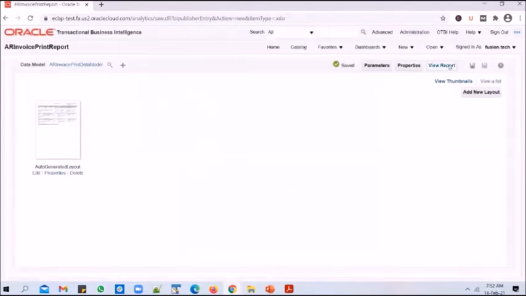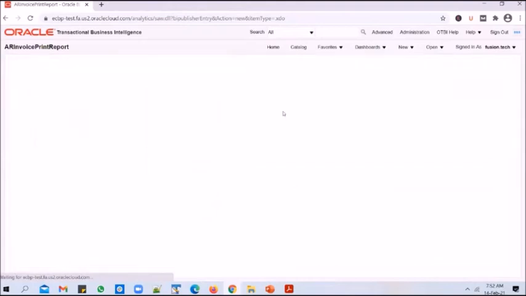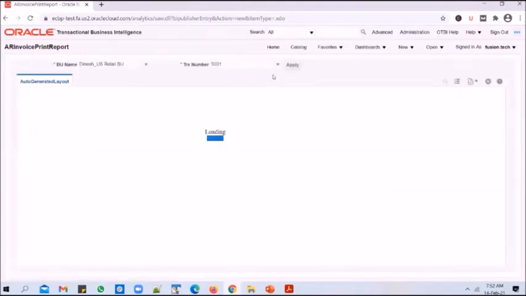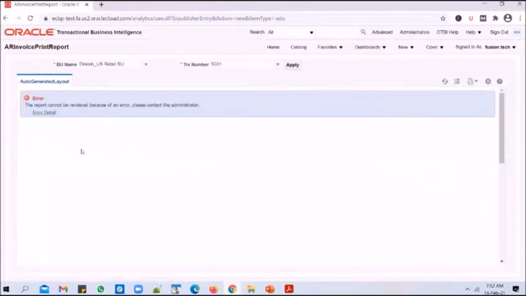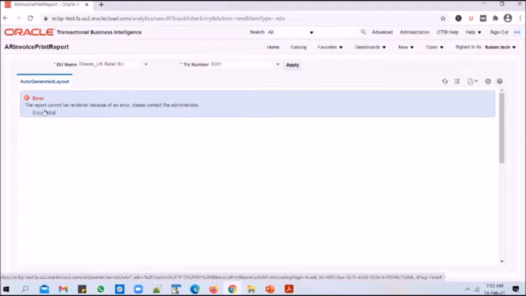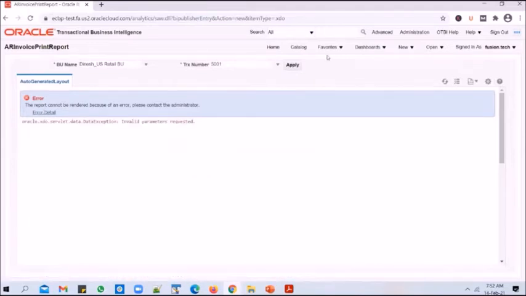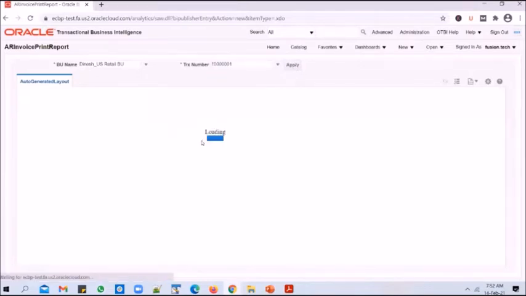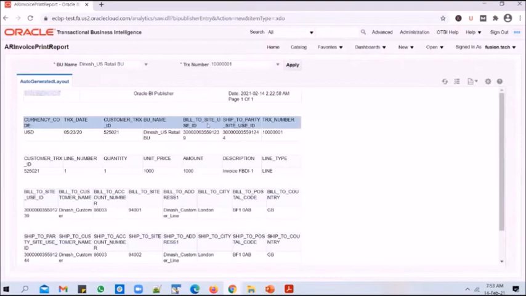Okay. And if I click on view report now, it is saying some invalid parameters, not particularly sure why. Let's change the parameters and run it. Okay. So you can see that the report output is generated, right? You can see the report output generated.